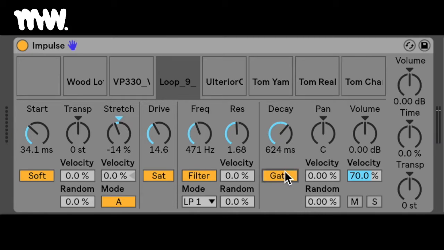But on gate mode, the sample will continue to sound until I lift my finger from the key, and only then will the decay start. Finger down, I'm holding it, I'm lifting it up, and then it starts decaying. So those are your differences.